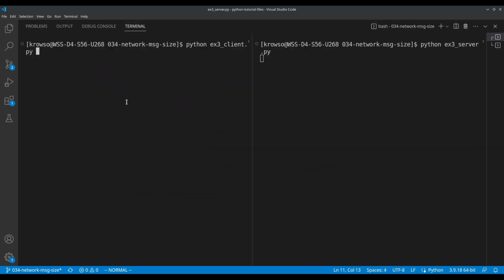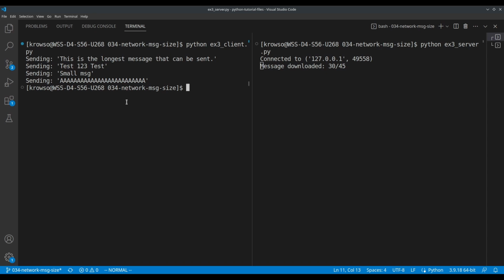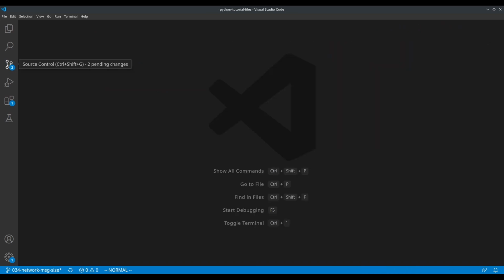Got the server running, we're going to run the client. And we're slowly downloading the data. There's the first message, there's the second message, third, and then there's the fourth. So that's the third method for handling message lengths when using networking in your code. There may be other methods as well, but these were the methods that I'm most familiar with. But that's pretty much how you would handle message lengths when using network programming.